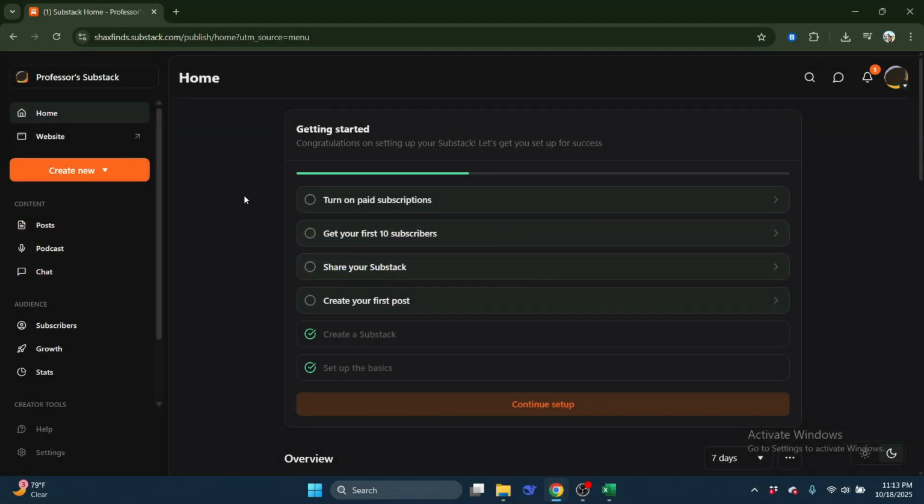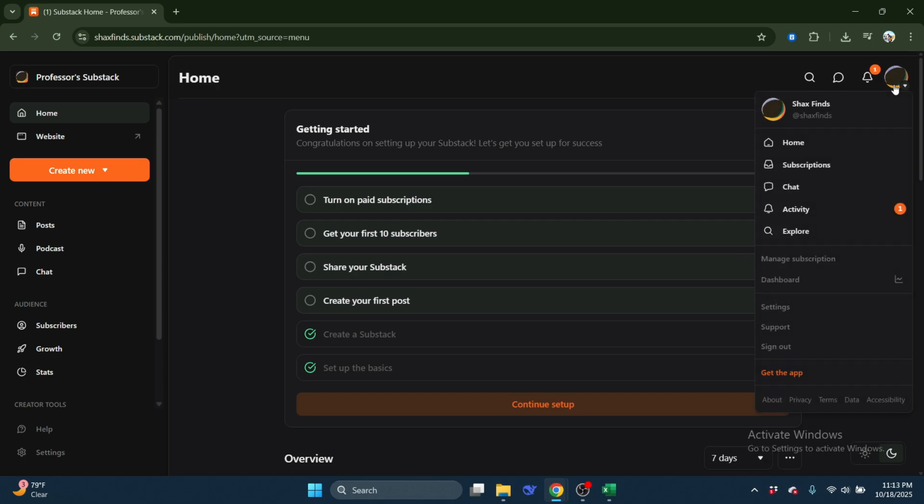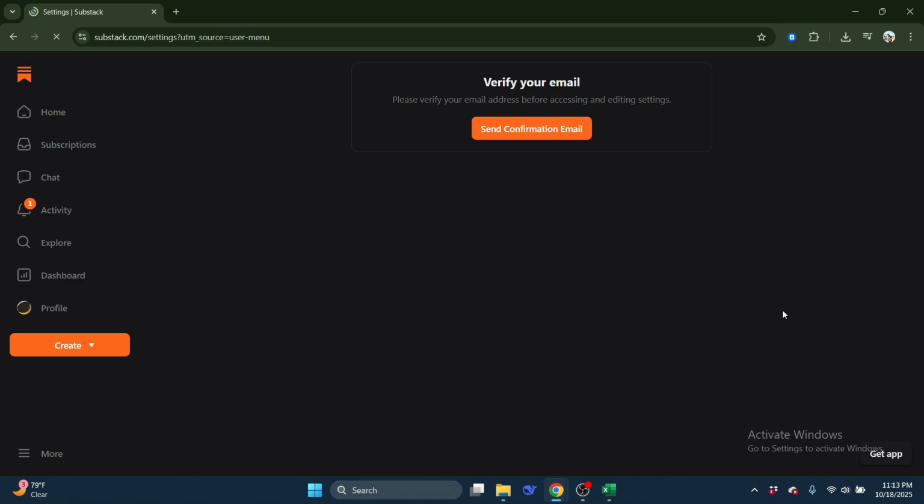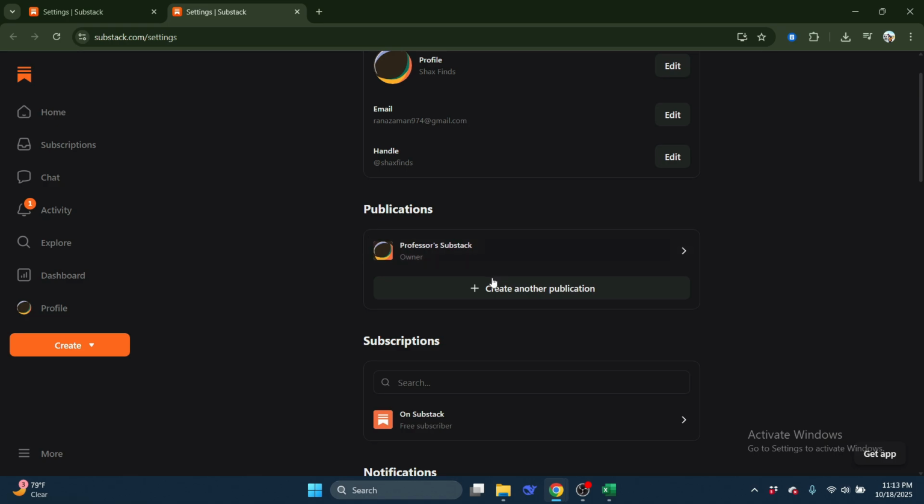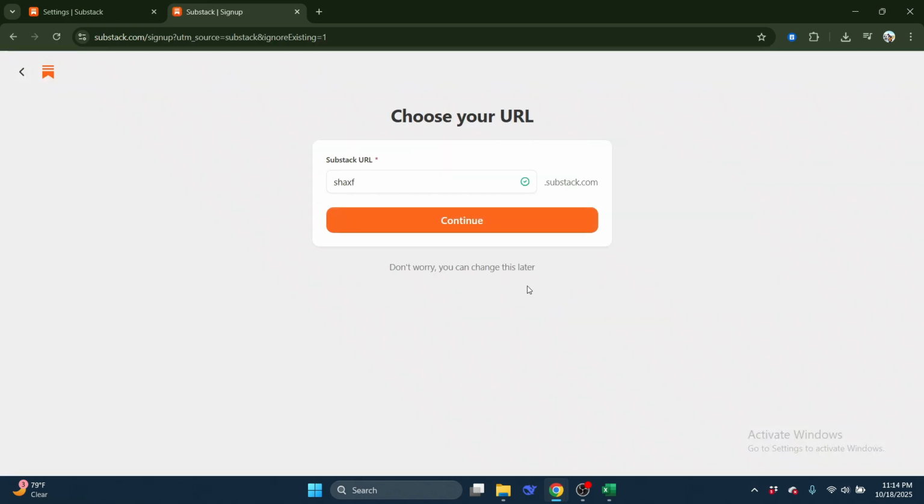First things first, go to your Substack account. In the upper right corner, you'll see your account icon. Click on that, and from the drop-down menu, select Settings. Once you're in the Settings page, look for the option Create Another Publication and click on it. This is where you'll start setting up your new newsletter.